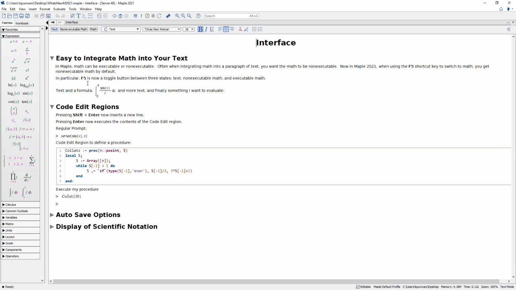This ensures that as you're writing documentation and you want math formatted in a certain way, but you don't want that math to execute, it's very easy now to ensure that your math is non-executable. So this is just something you'll notice over here. This is all something that I can do.